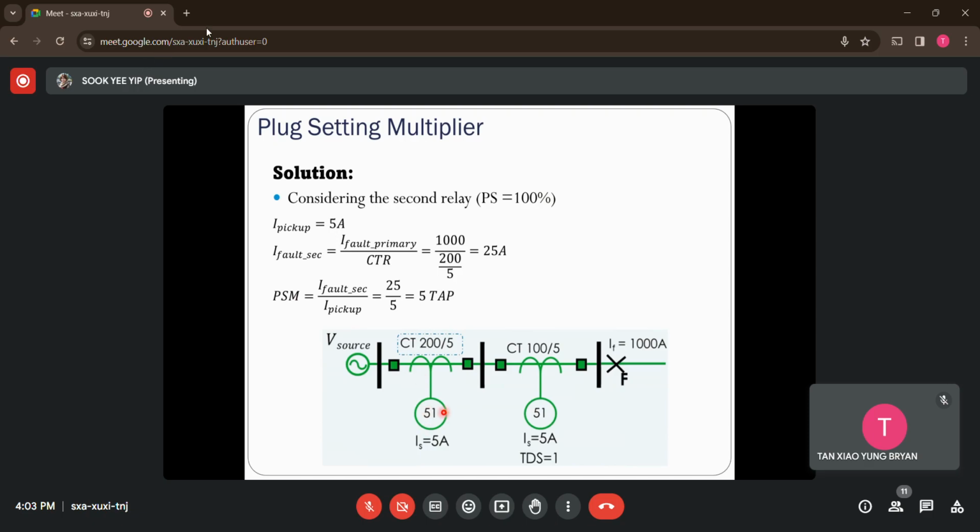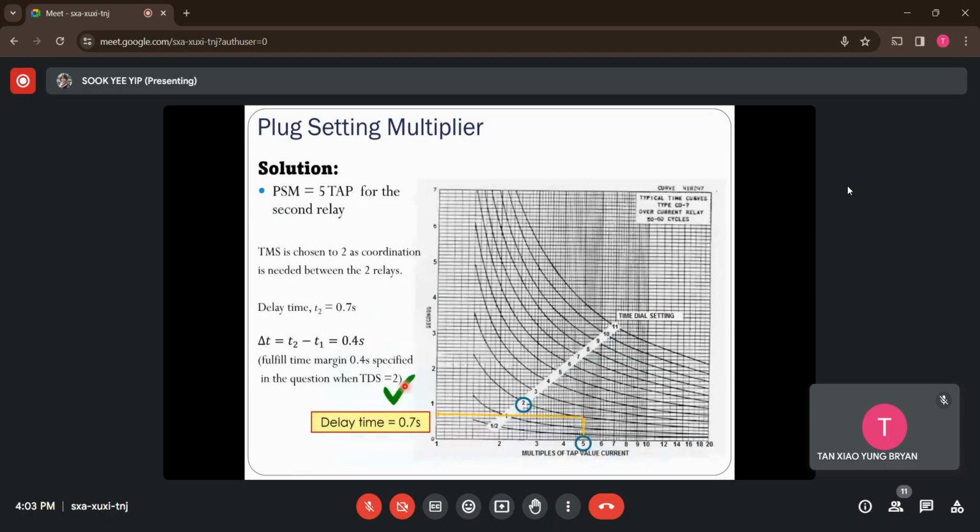The fault current to this overcurrent relay is actually 25 amps. All right, so now let's look for the position of this fault current value in terms of plug setting multiplier. So 25 divided by 5, you can see it's at the position of 5 taps. Which means that on the x-axis here, you refer to the value of 5.